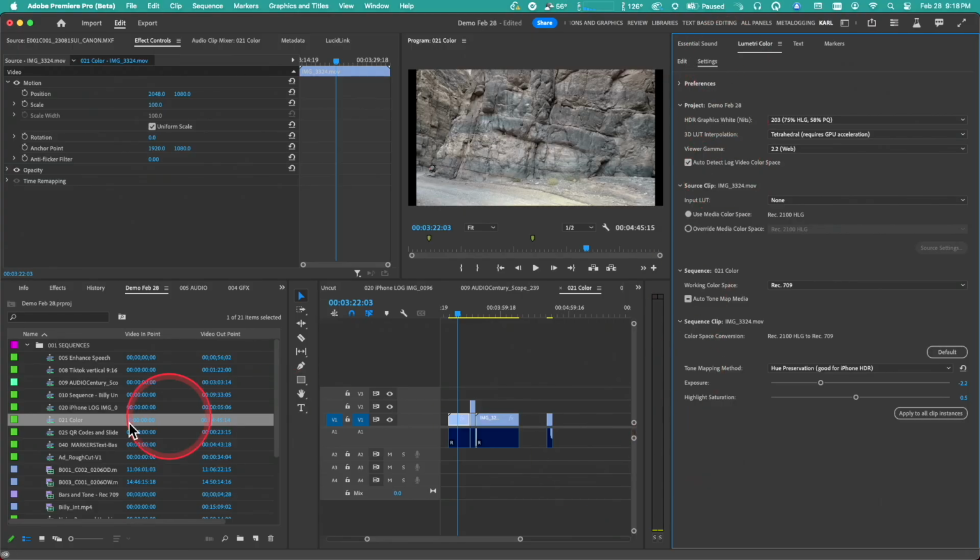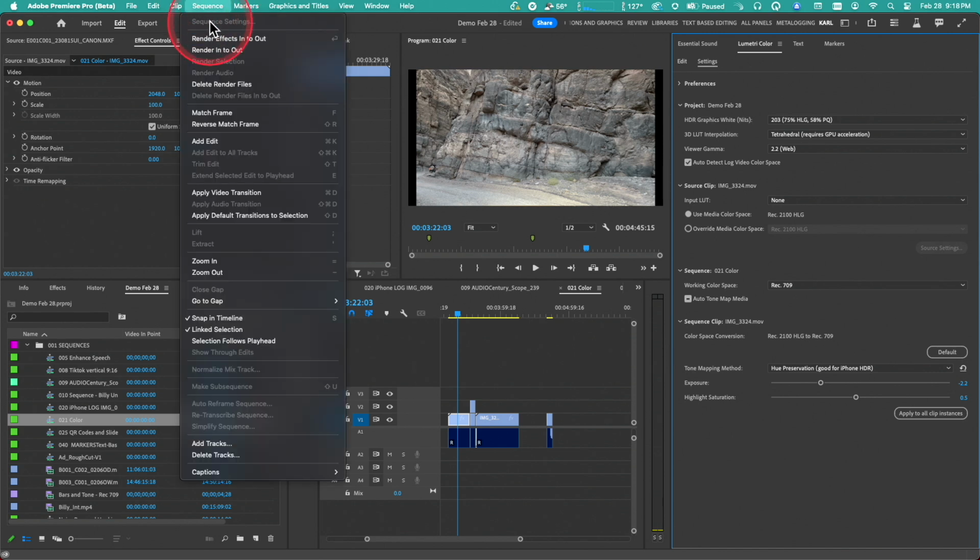These settings are typically on by default, and they are found in various places. I could adjust the sequence settings by coming up here, but this gives me everything I need at my fingertips.